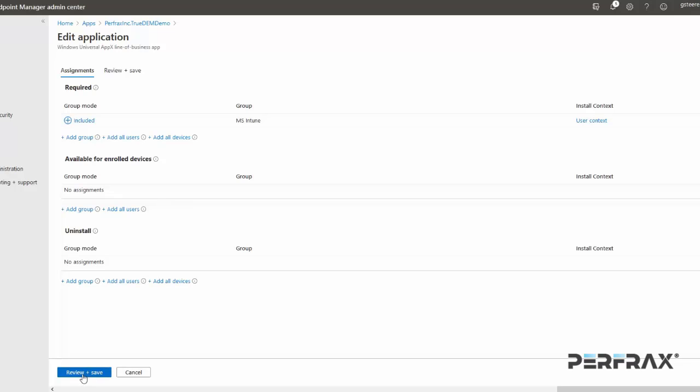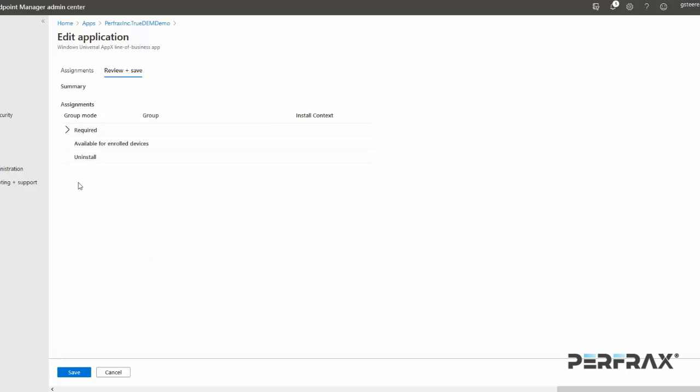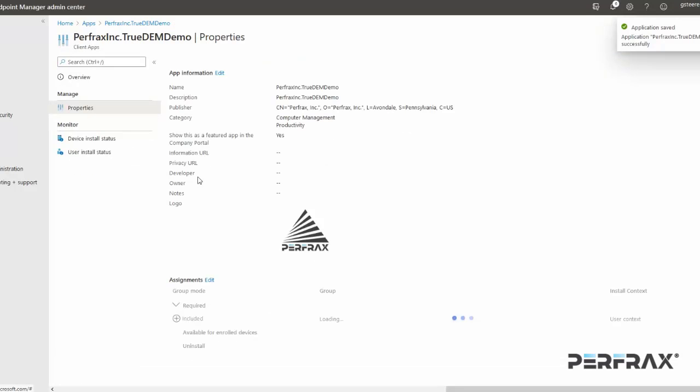And again, I set it to required. So now I'm going to go ahead and review and save. And now you can see this changes. See, required now shows you it's there. And there's our group. We go ahead and hit save.